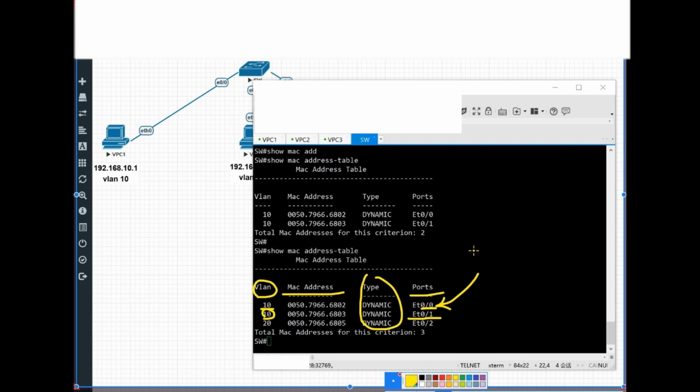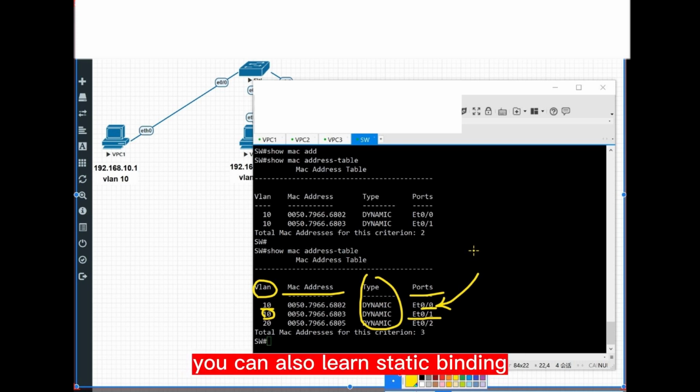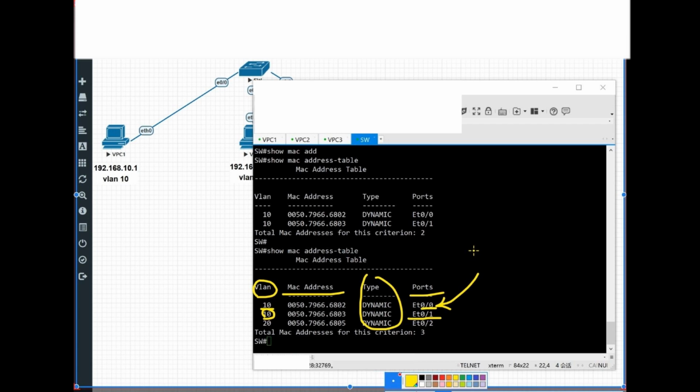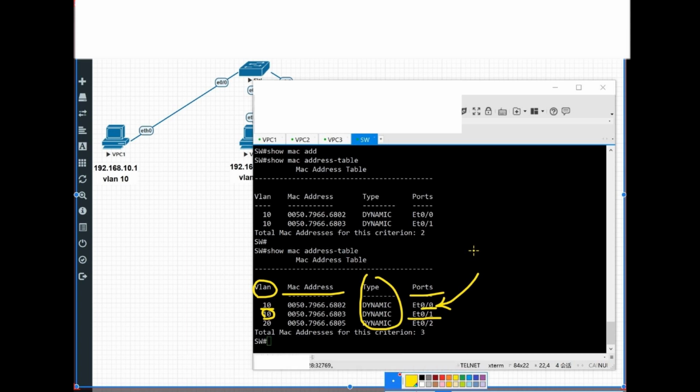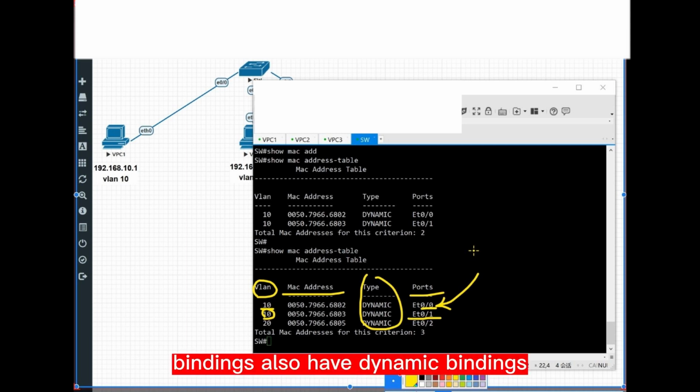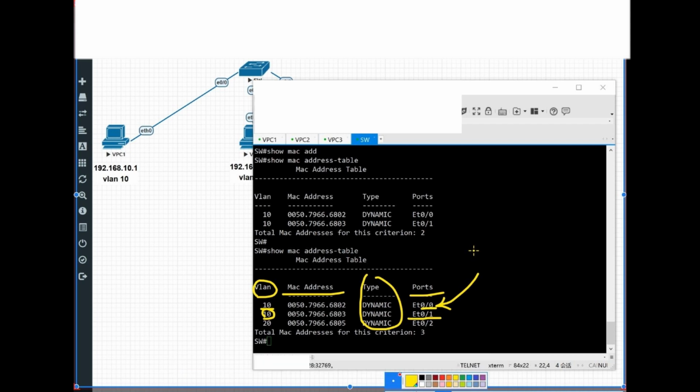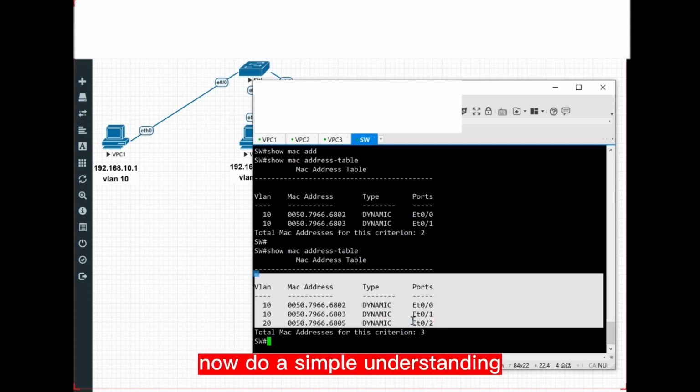In the future, you can also learn static binding. You will learn it in NP. Let's do some port security. For example, a fixed MAC is connected under one port, or we can also set up to connect multiple fixed MACs. If you connect a switch, there are many MACs below. It's okay too. Bindings also have dynamic bindings, and you can also bind manually. This is all the content in NP. Now do a simple understanding.